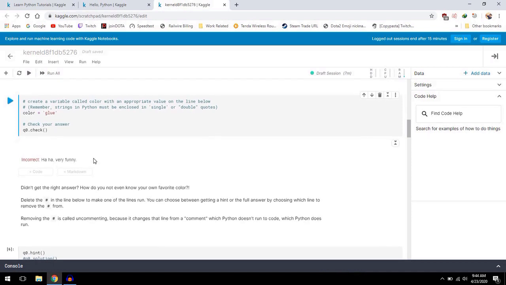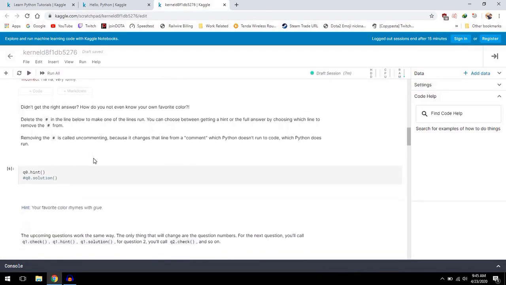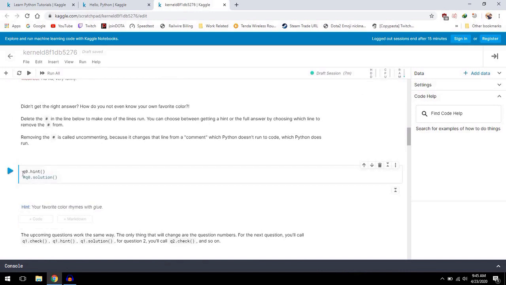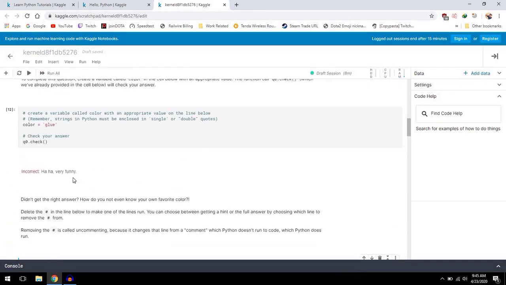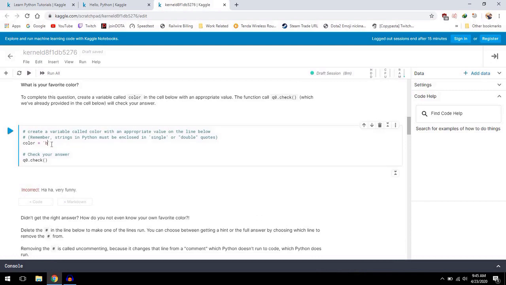So Kaggle, what it does, in the solution it gives you the solution also. So what you do, you comment the hint and look at the solution: q0.solution, because question 0, q0. And you play. Now you get the solution, color equal to blue. So you give blue and run. Correct answer.